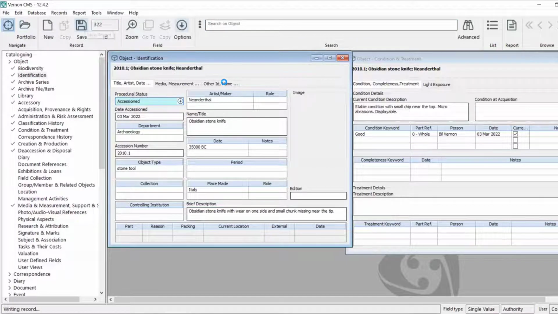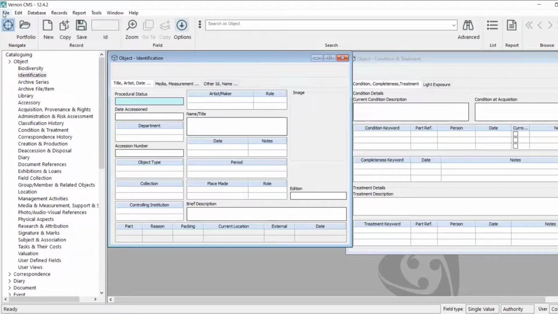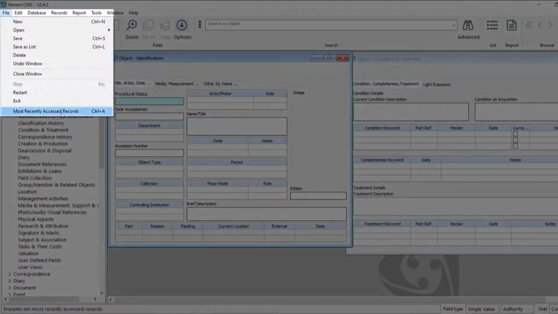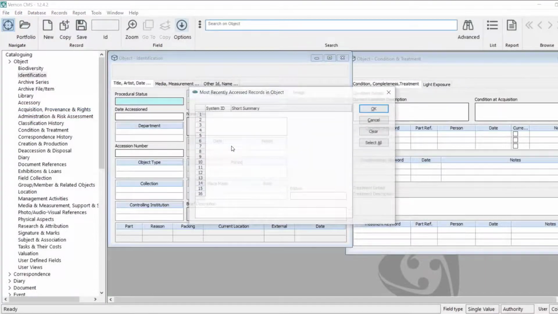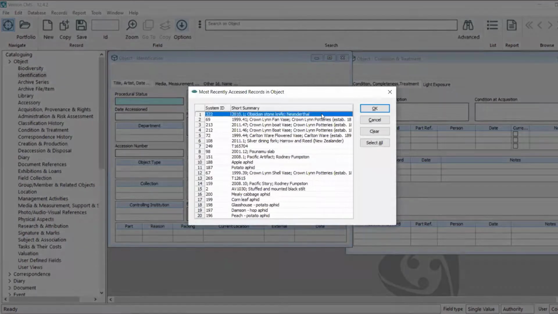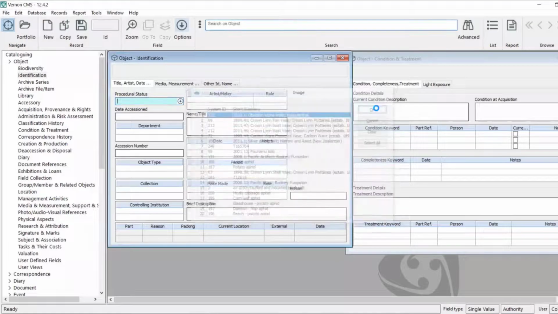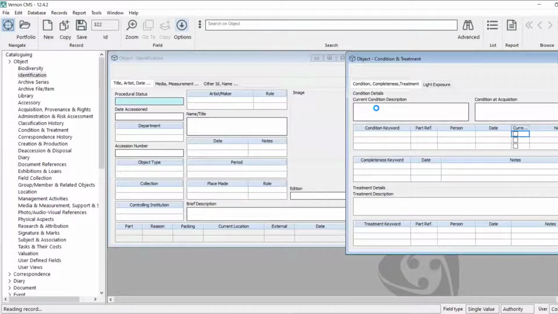Another way is, I've saved the record. It's gone blank. You can go to File, Most Recently Accessed Records, or Control A. And that's going to bring back a list of the things you most recently opened. So you can choose your 2010.1. Click OK and it will open it. So there's a couple of ways for you to get those records back quickly.